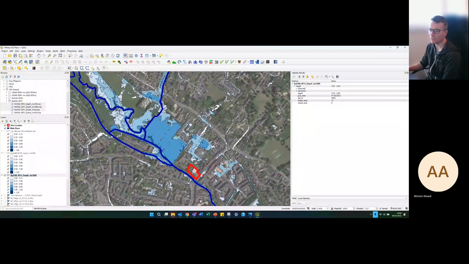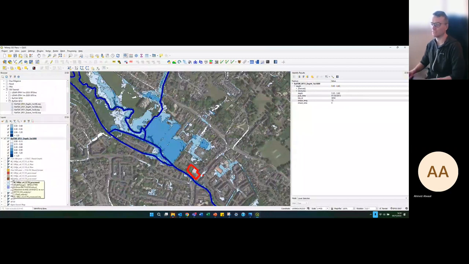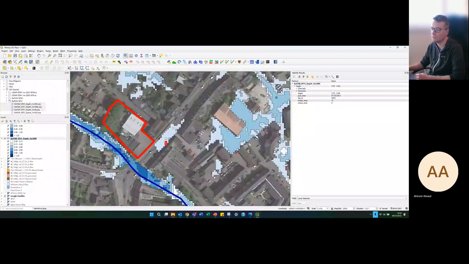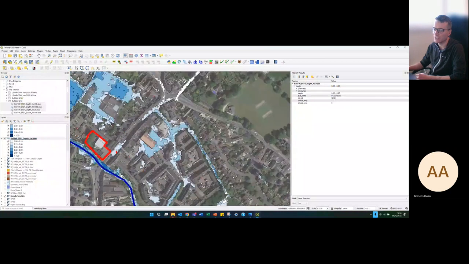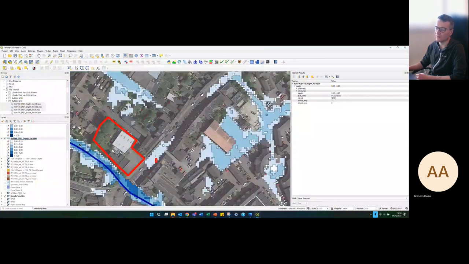So in terms of our flood risk information, we've got a lot of data here. We've got the flood map, we've got the historic flood map, we've got the surface water maps. And that's all great information that we can show clearly to our client. We can zoom right in on our site here and see this information in a lot more detail.